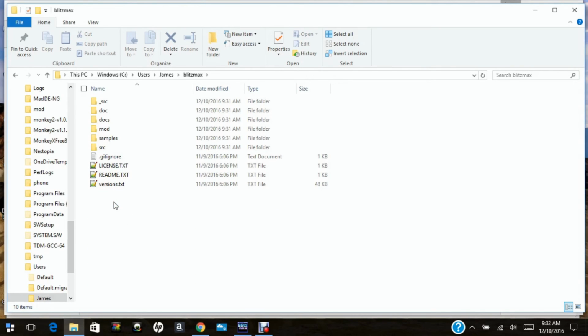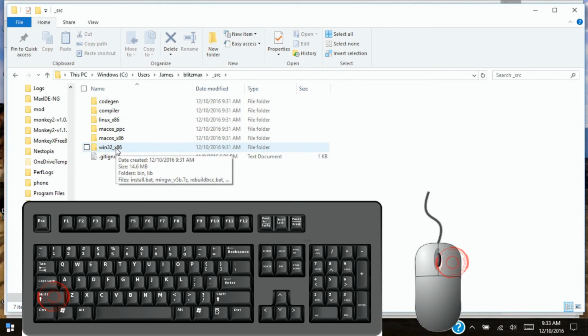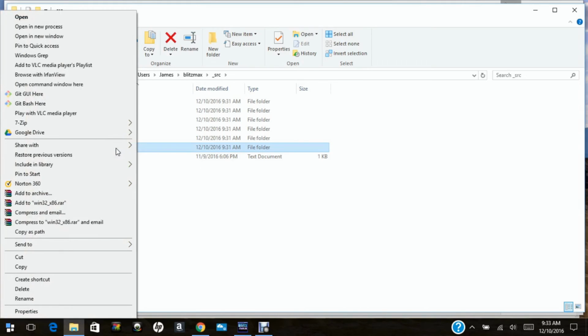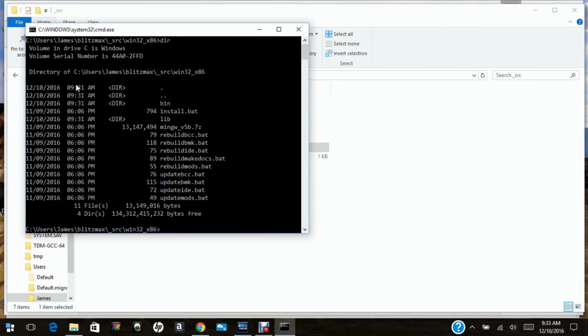Now, what you're going to do is open that up. You're going to see underscore SRC. Now, there's an SRC without the underscore. If you want the one with the underscore, go into that. You're going to look for win32 underscore x86. Do not open that folder. Instead, hold the shift key while you right-click on the folder name, and go to open command window here. And now you're at a command window already in the proper folder. You do a dir, which is short for directory, to get a directory listing, and it should look something like this.